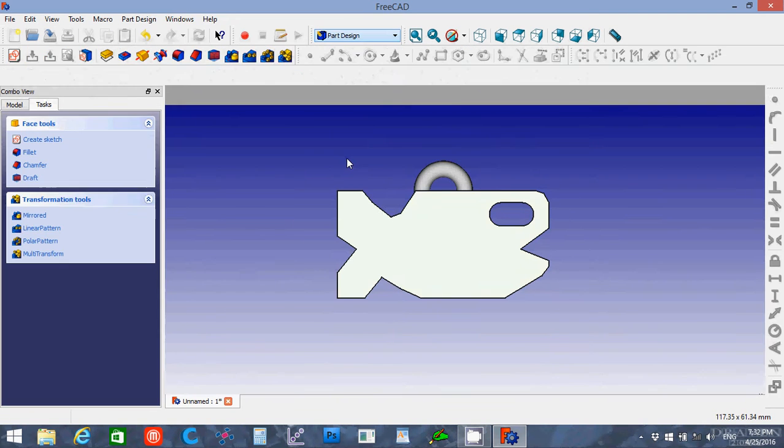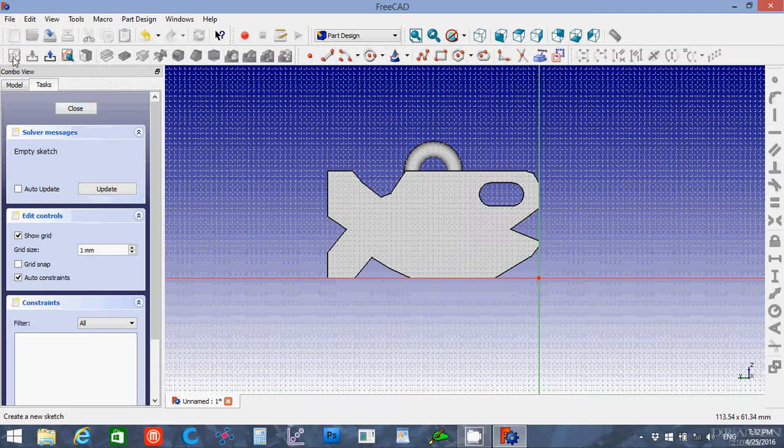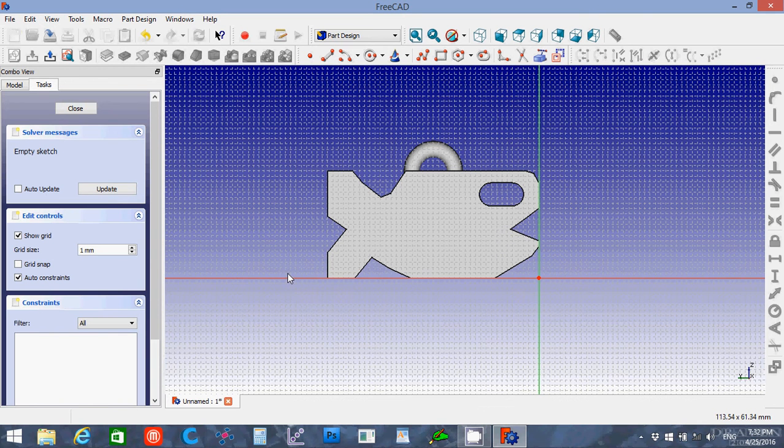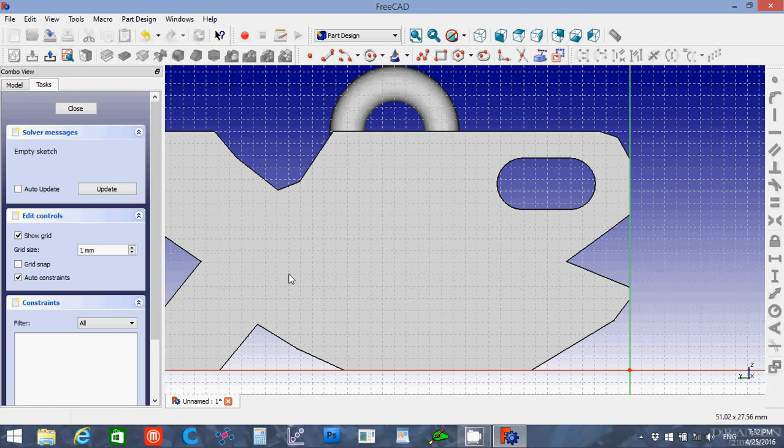For the part design, create a sketch on that face, and zoom in, move it a little.